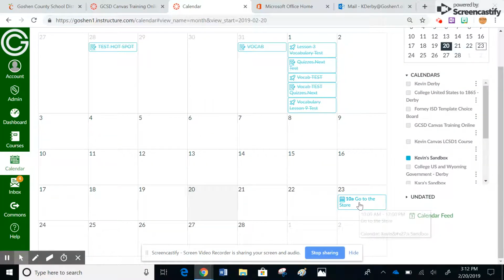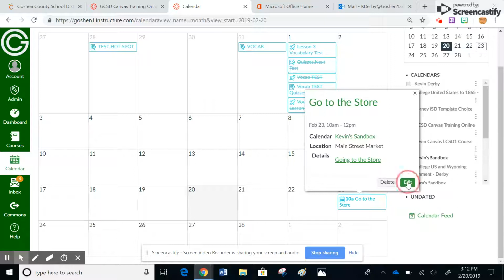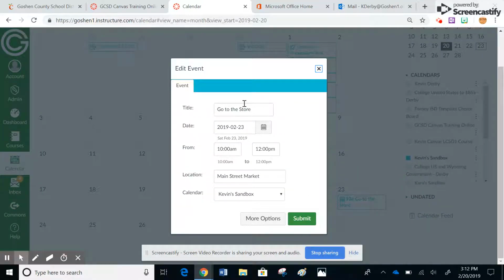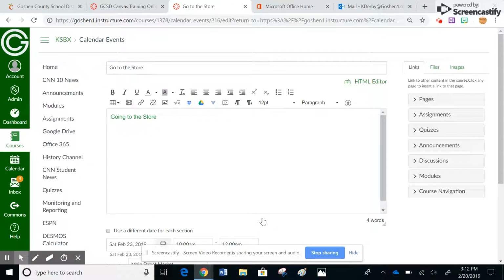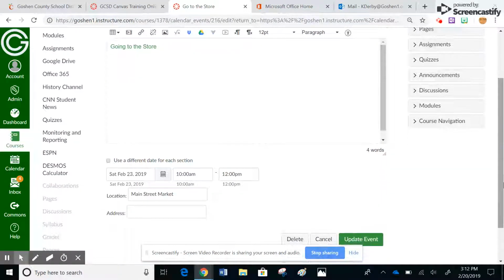But since I already have one set up, I'm going to go ahead and click on this one. I'm going to go edit. So I've titled it. I set the dates. So this is for Saturday. It's from 10 to noon. Here's the location. It's in my sandbox. And if I click on more options, now it basically brings up the rich text editor. You can see here that this is the title. Okay, if I come down here, you can see here's the date, here's the time.